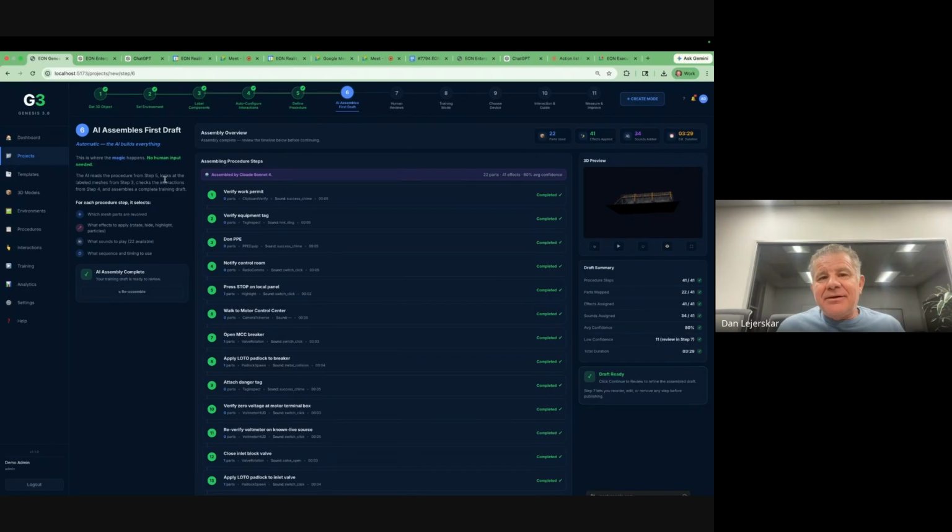This is AI, right? AI doesn't act as we do. It acts very fast. So it automatically looks on the left hand, which is the procedure, the SOP, and on the right hand, which is what we need to apply this in the current model. So this is no human input needed. The AI reads the procedure from step 5, looks at the labeled meshes from step 3, checks the interactions from step 4, and assembles it in a complete training procedure.